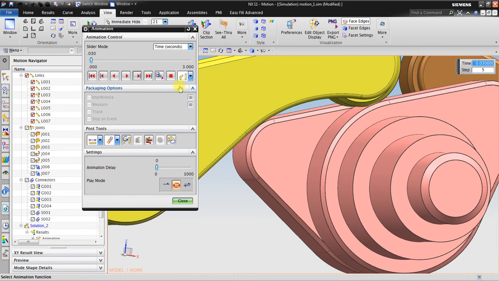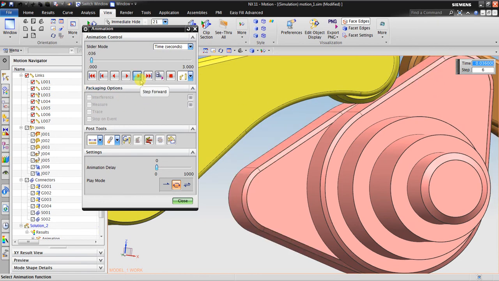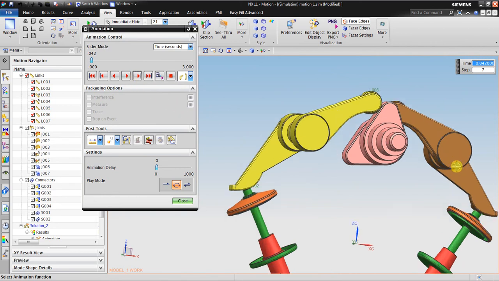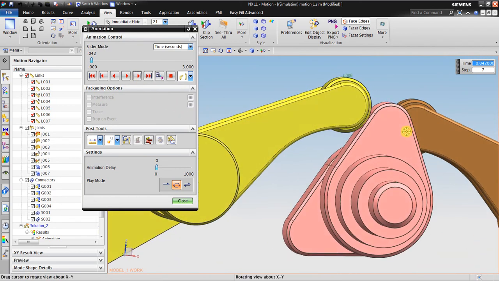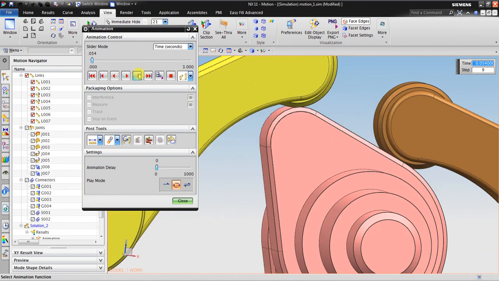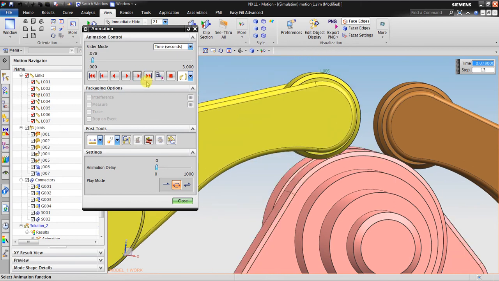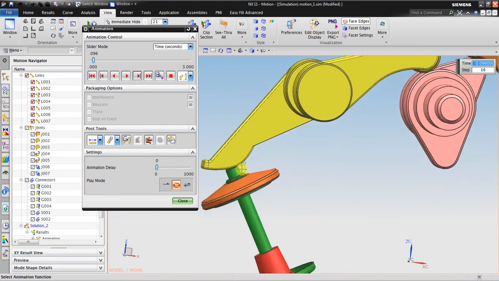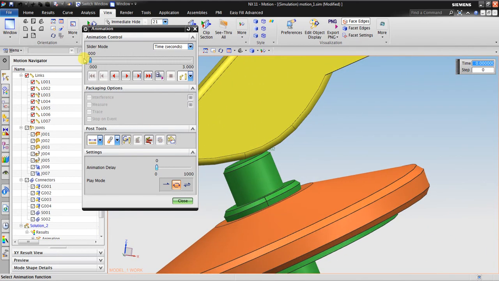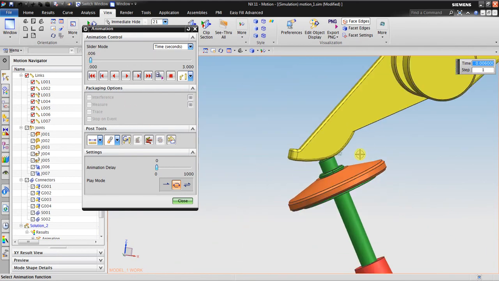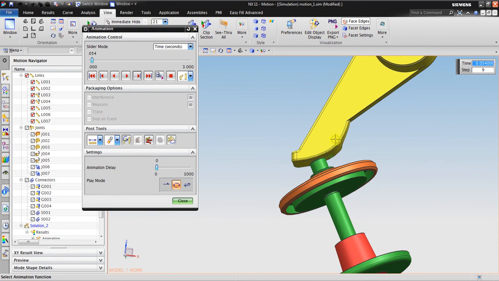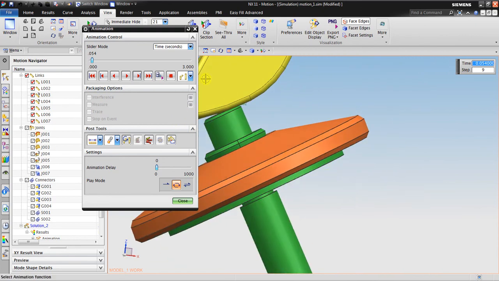You can see it always keeps the contact. It's because the spring is preloaded. You can see it's a 3D contact. The spring is preloaded. Now you can see it has a smooth movement, and also you can see in here it always keeps the contact continuously. You can see in here.